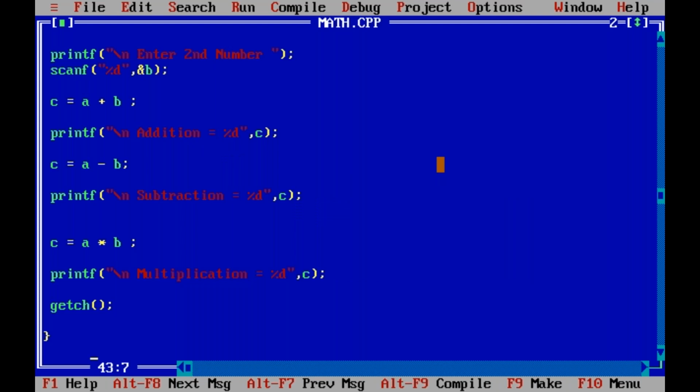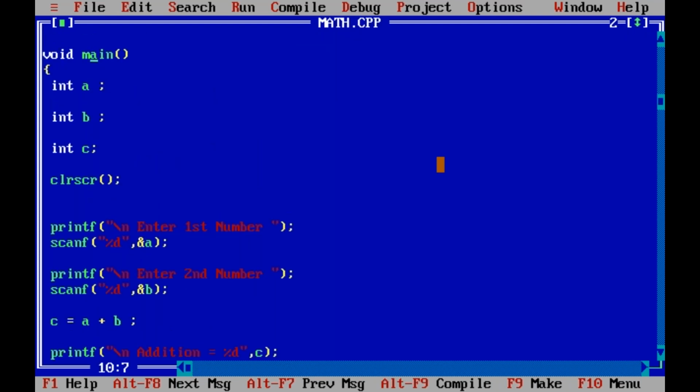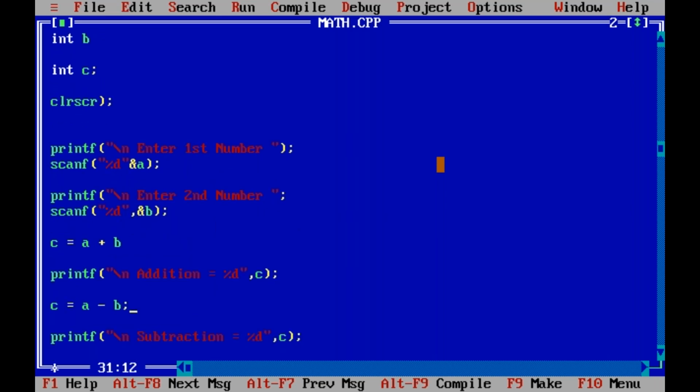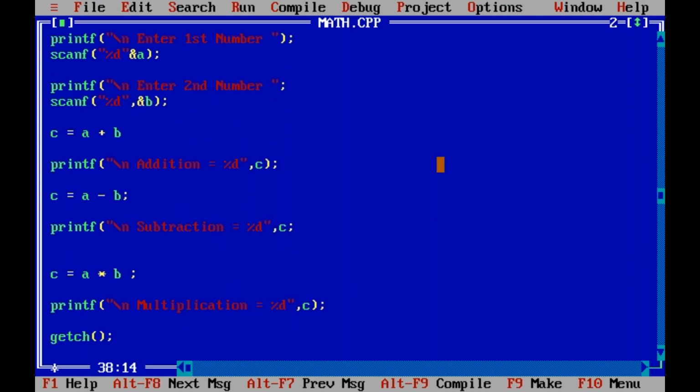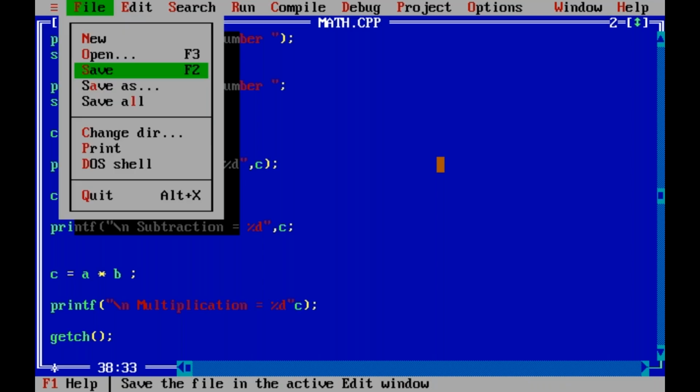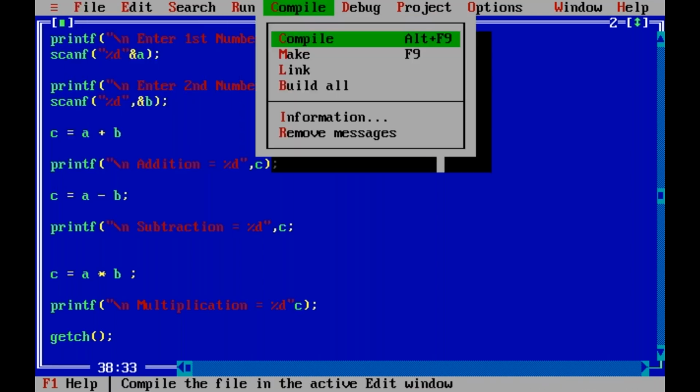Okay, now let us see some errors. What happens here? Suppose a semicolon is missing here, a bracket is missing here, a comma is missing here, this bracket is missing here, a semicolon is missing here. Next, some bracket missing, some statements missing, a comma missing. Now I'm saving that file. Saved. After saving, recompile.